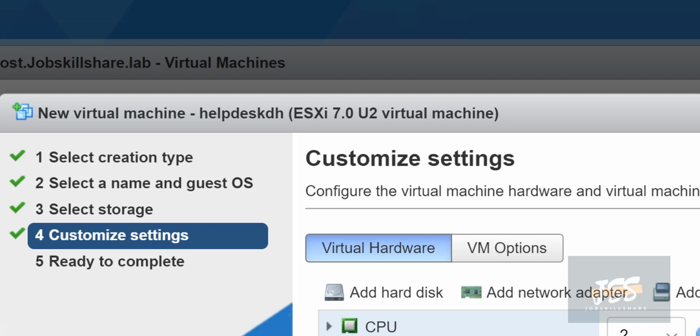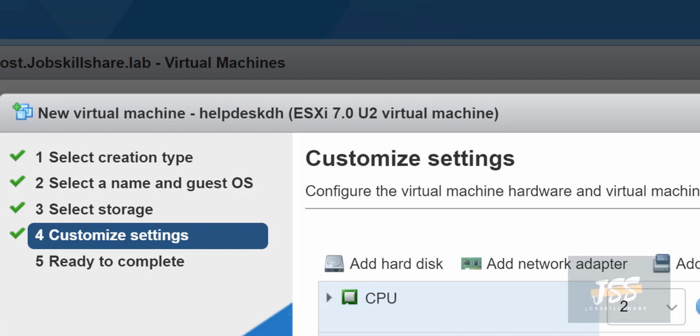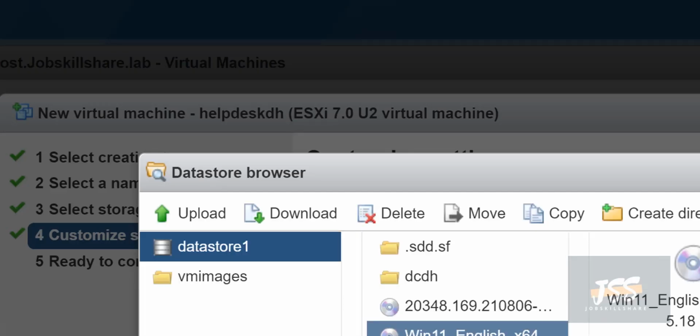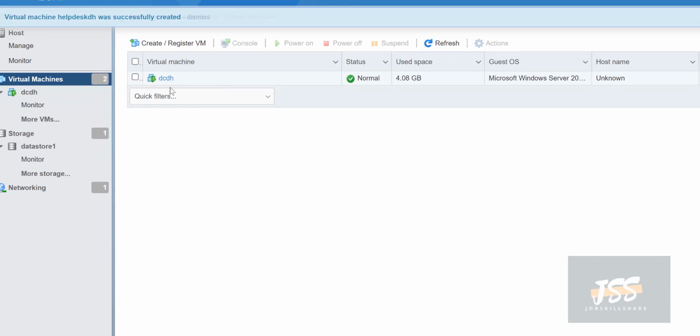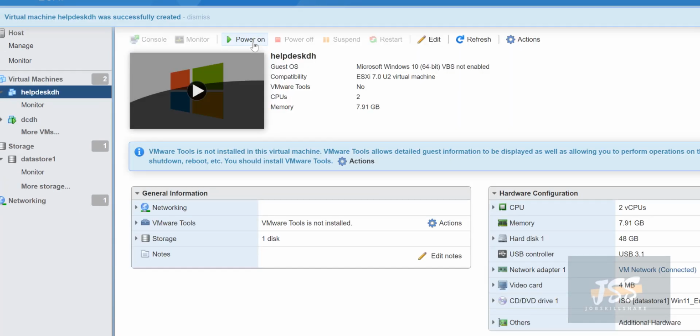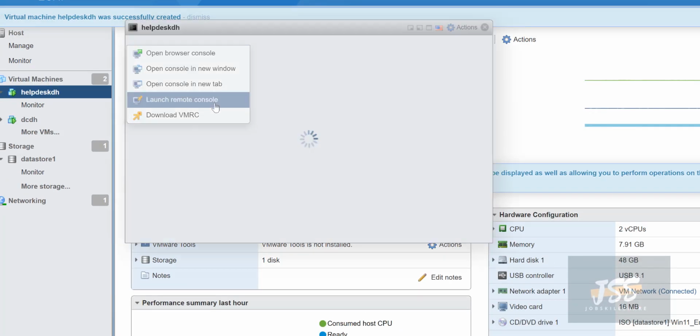Since we're going to be working on this Windows system, let's make it 8 GB. And this we can leave at 48. And let's make it thin. You see, I changed it to thin here. Again, for the ISO, you pick the Windows 11 ISO. Click next and finish.